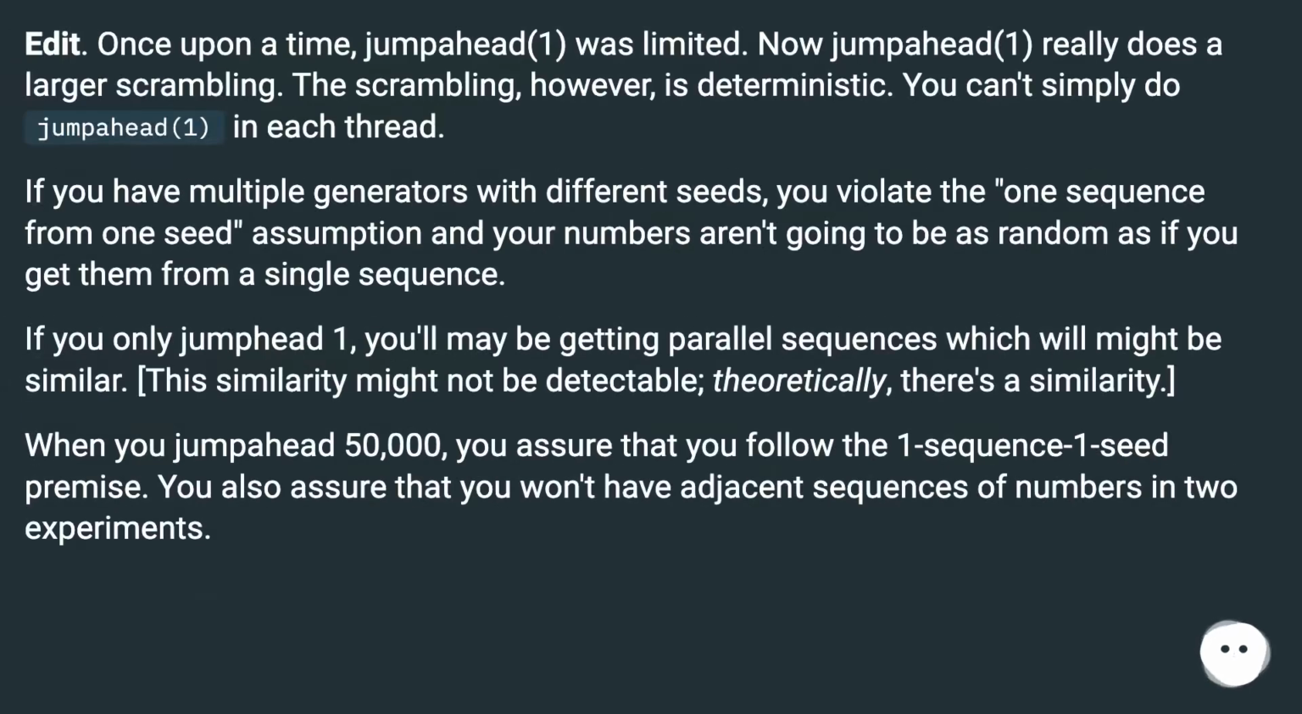Edit: once upon a time, jumpahead 1 was limited. Now jumpahead 1 really does a larger scrambling. The scrambling, however, is deterministic. You can't simply do jumpahead 1 in each thread. If you have multiple generators with different seeds, you violate that one sequence from one seed assumption and your numbers aren't going to be as random as if you get them from a single sequence. If you only jump ahead 1, you'll maybe get parallel sequences which might be similar. This similarity might not be detectable.